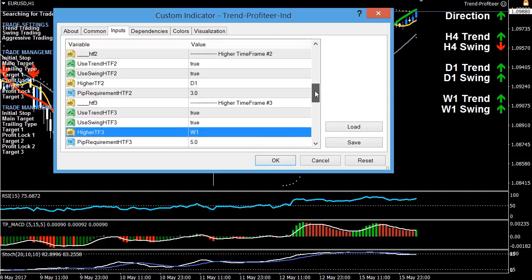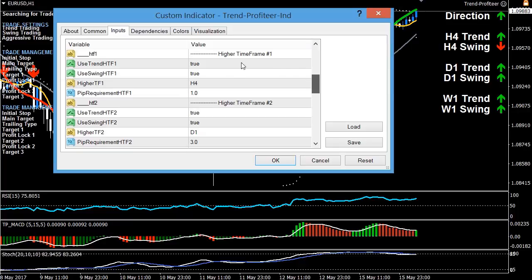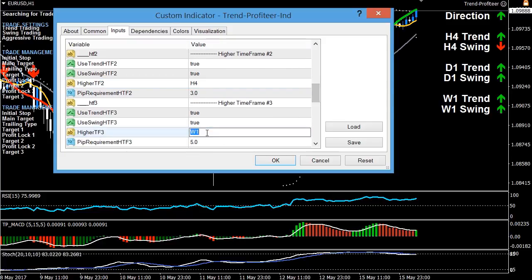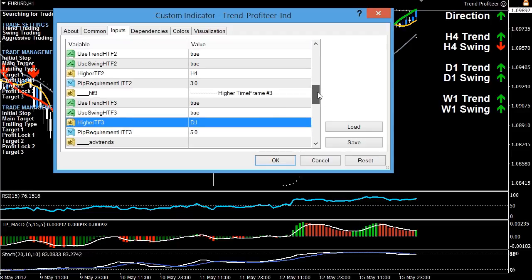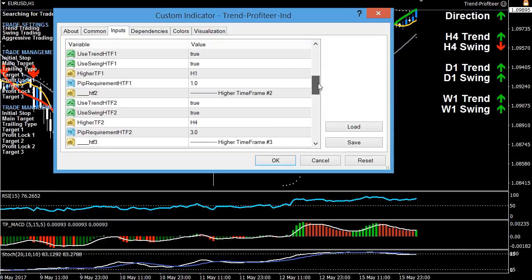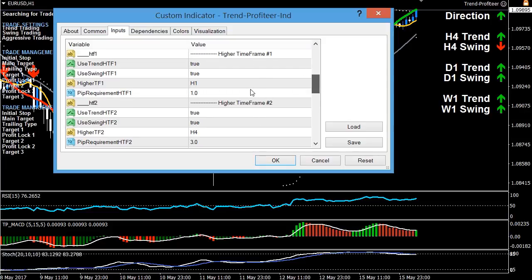So what you can do is adjust these to anything that you want. You can have, say, your first high time frame be the 1-hour instead of the 4-hour, and you might want your second high time frame to be the 4-hour, not the daily, and you might want the third high time frame to be the daily, not the monthly. That's all you need to do to change that, and then your chart or your alerts will be based on these high time frames.